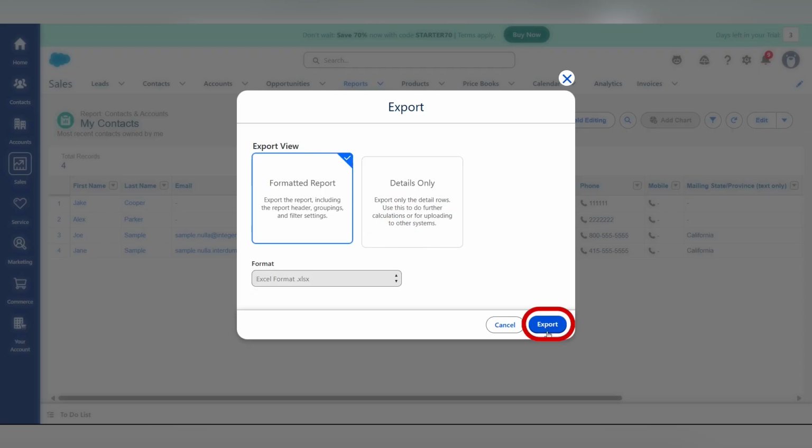Finally, click Export, and Salesforce will generate and download your report. And that's how you can quickly export a report from Salesforce CRM.